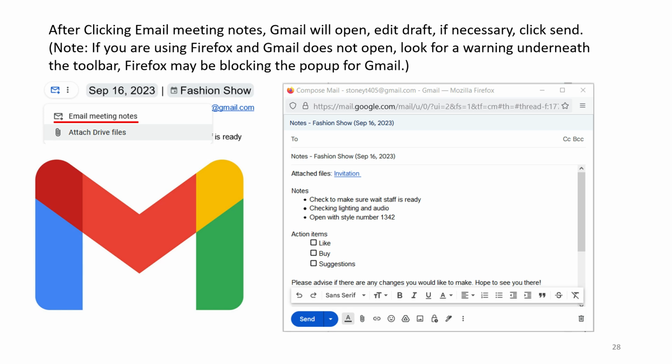Note, if you are using Firefox and Gmail does not open, look for a warning underneath the toolbar. Firefox may be blocking the pop-up for Gmail.